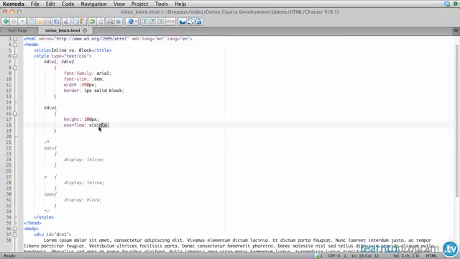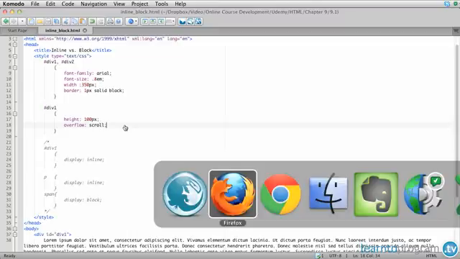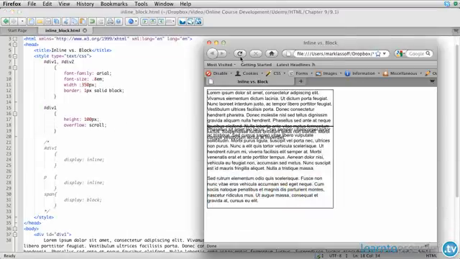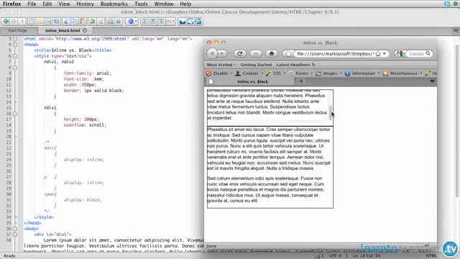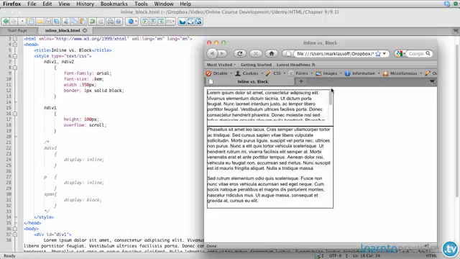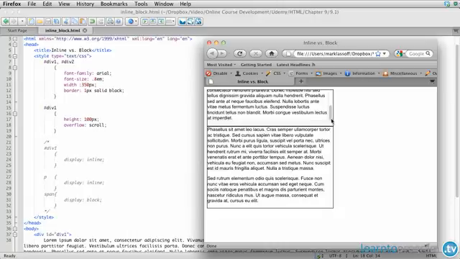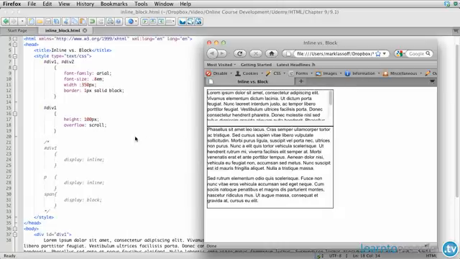Now there's a couple of other interesting options besides visible and hidden. I also can set this to scroll. What scroll will do is it'll actually put in a scroll bar here to accommodate the content. So the scroll bar accommodates the content with the width I've set.